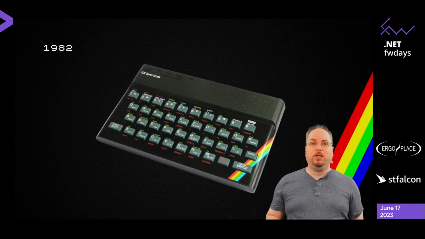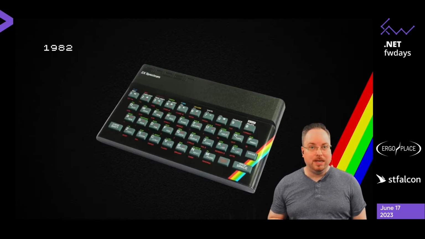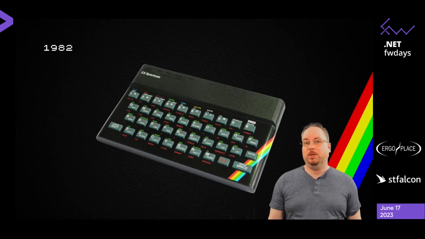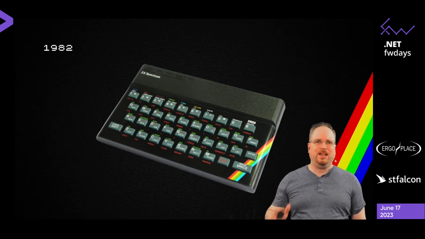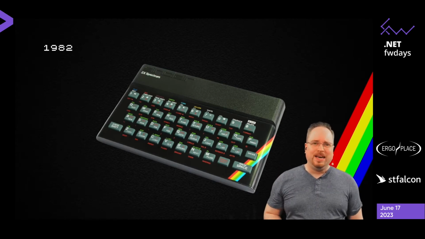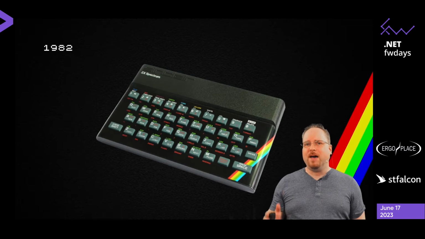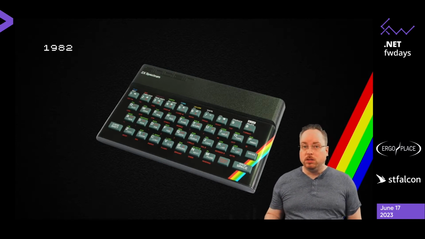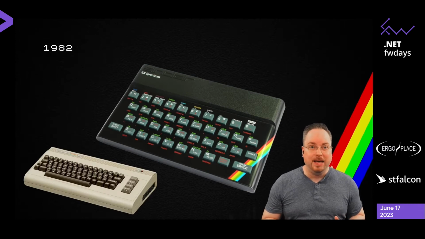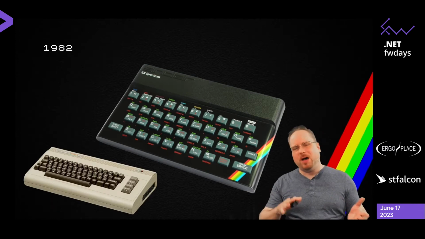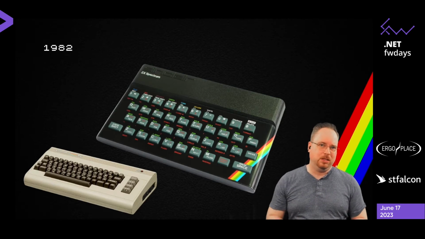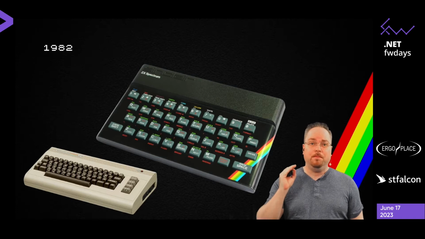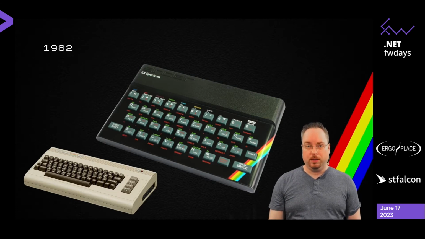In April of 1982, the Sinclair ZX Spectrum was released in Europe, and this was the best-selling British computer. It sold about 5 million devices. In August, the Commodore 64 came out, and it sold around 13 to 17 million devices. The C64 was the second most popular computer in the UK.